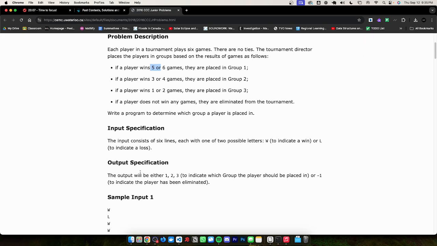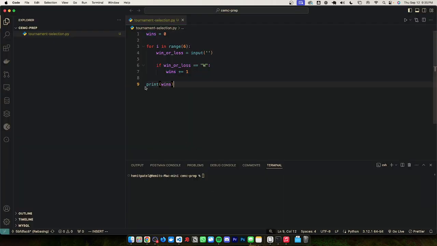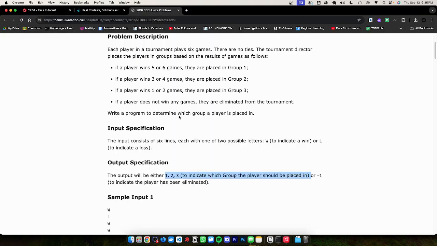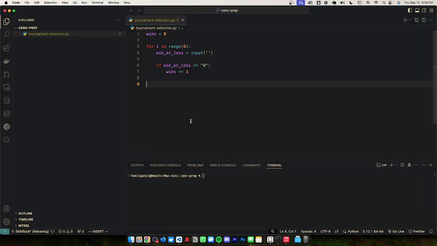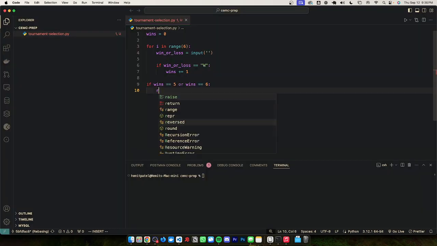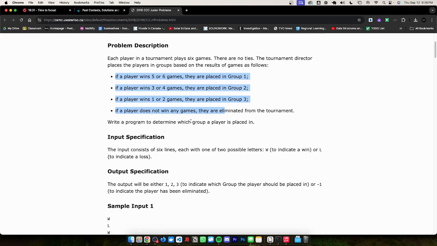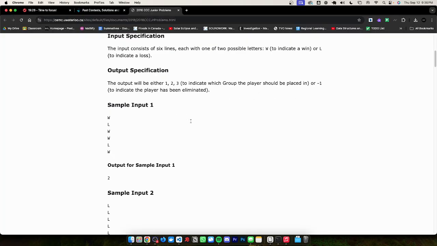Now, the output will be either 1, 2, or 3 to indicate which group the player should be placed in, or -1 to indicate the player has been eliminated. Okay, so actually we're not going to print it, but instead what we're going to do, my bad, is we're going to run these if statements now. So we have our wins, so all we need to do is run these if statements. So we're going to say if wins equals 5, or wins equals 6. Okay, we're going to return, and I'm going to put this in a function, but we're going to return 1.